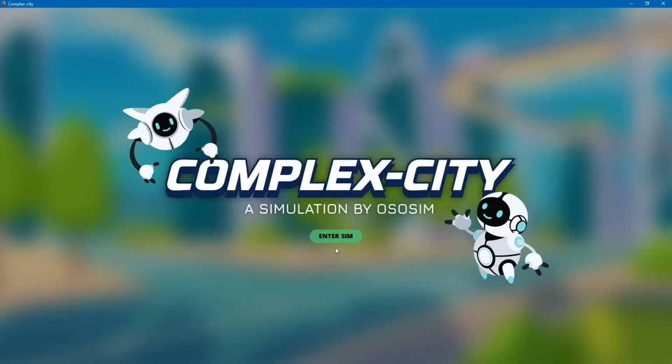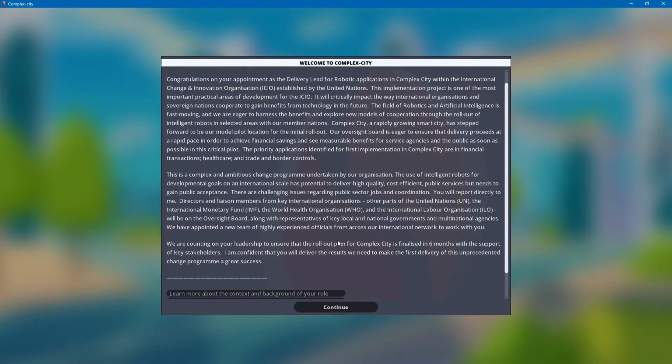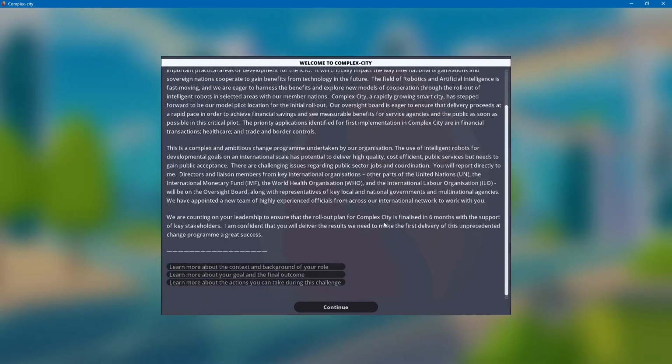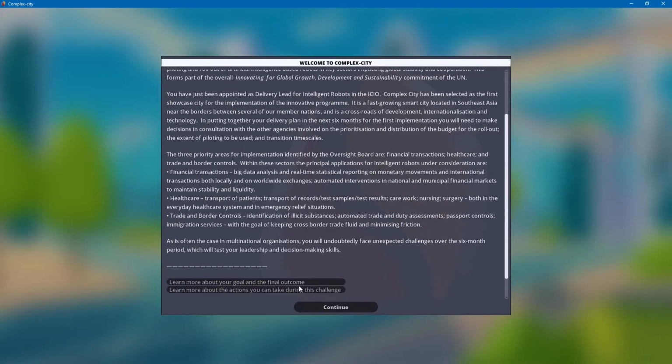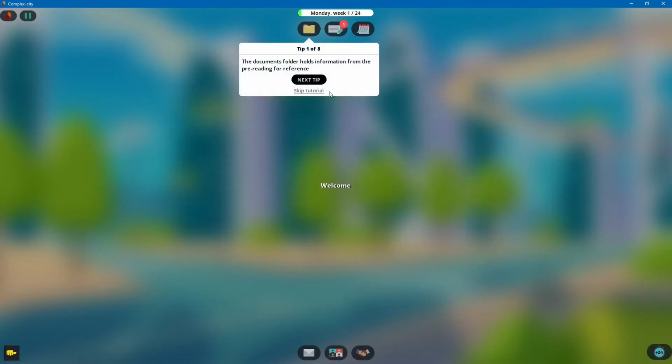When you first enter the simulation, you'll be welcomed by a memo from the ICIO General Secretary open on the screen. Additional information is available via these links at the bottom of the window. Close this opening document by using the Continue button at the bottom. The simulation time will start now.